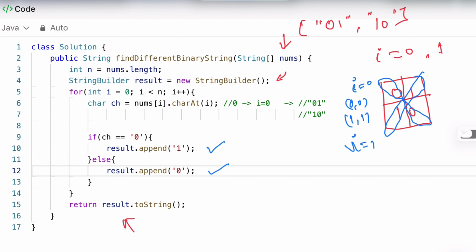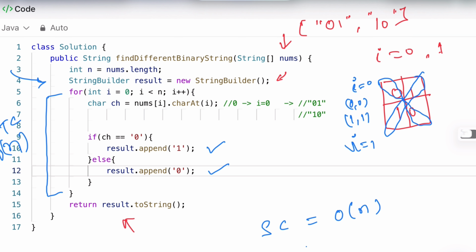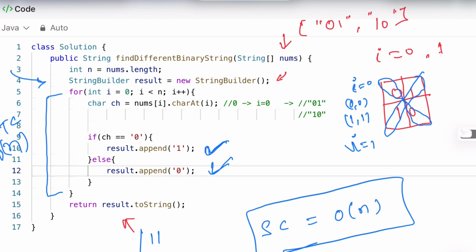Let's talk about the time complexity, right? As you can see, we are moving from here to here as a single pass. So if n elements are there, we have to go from 0 to n. So it will take O of n as the time complexity. Now we have also taken one string builder, right? So the string builder is also taking space here. So the space complexity will become O of n, because it will store the elements here. So you will have to store something there. Okay, so this is the way you will solve this problem.